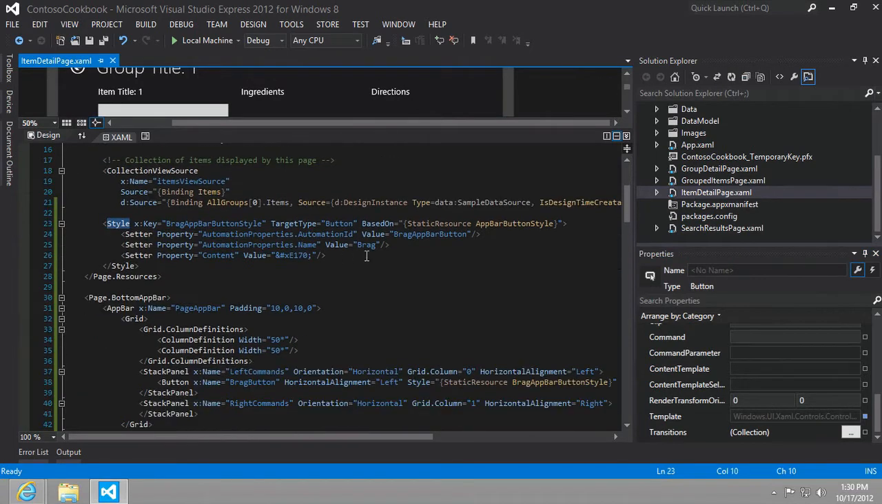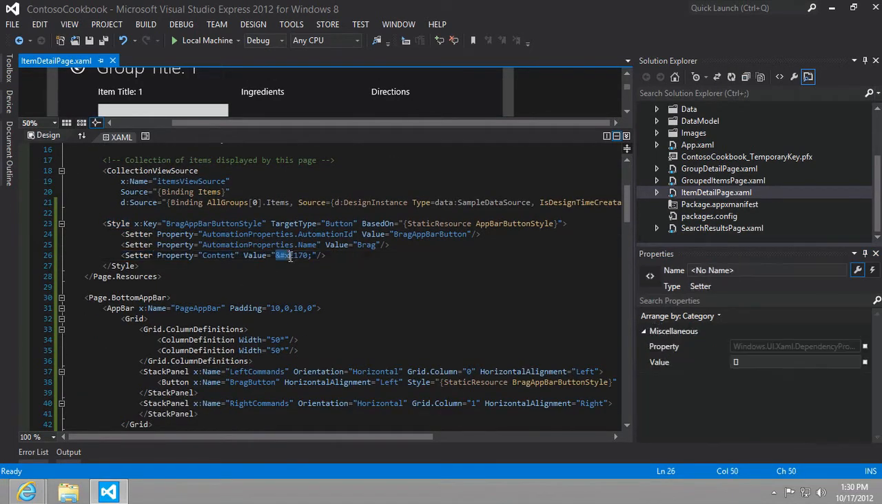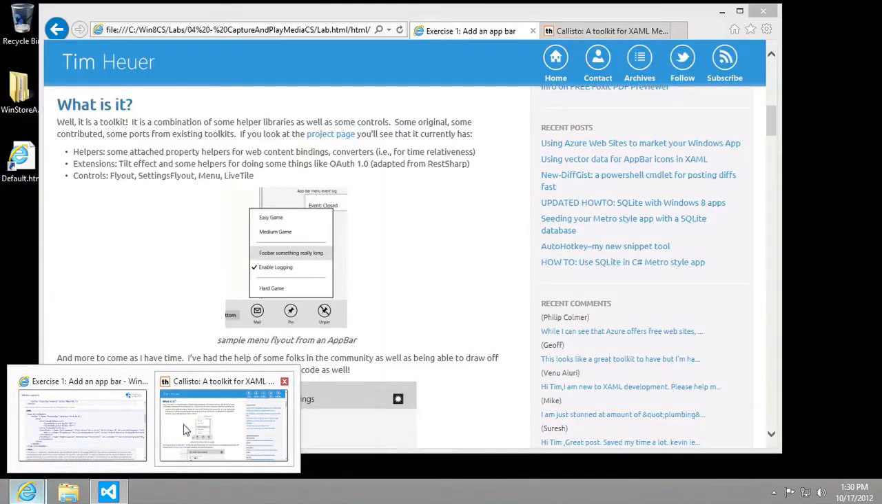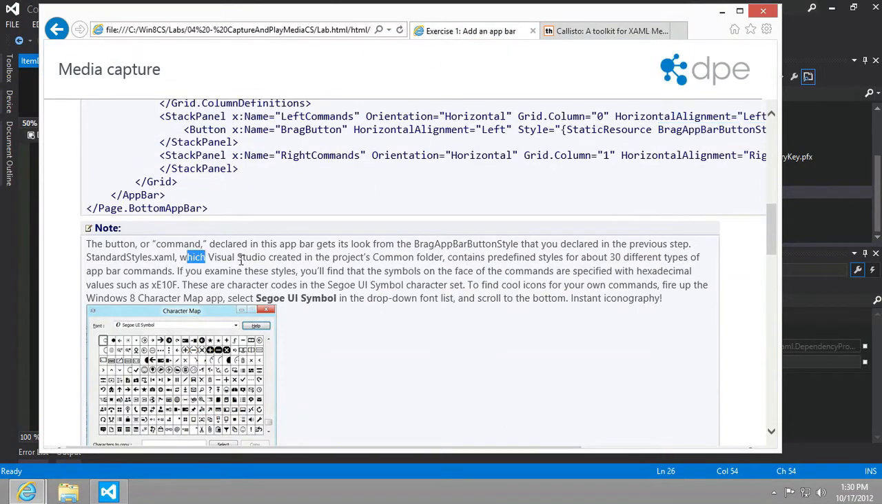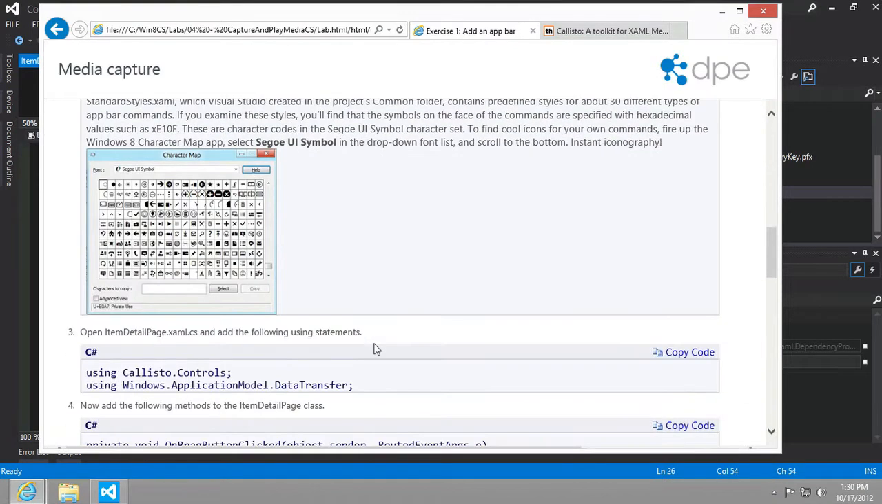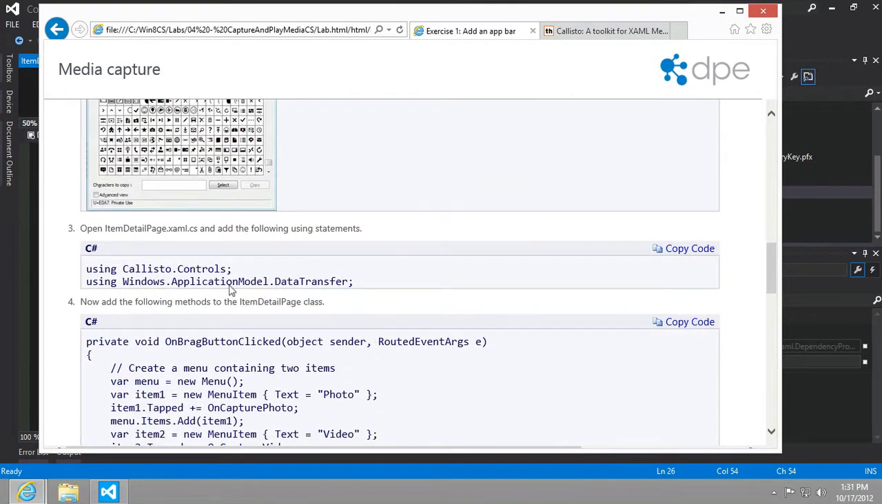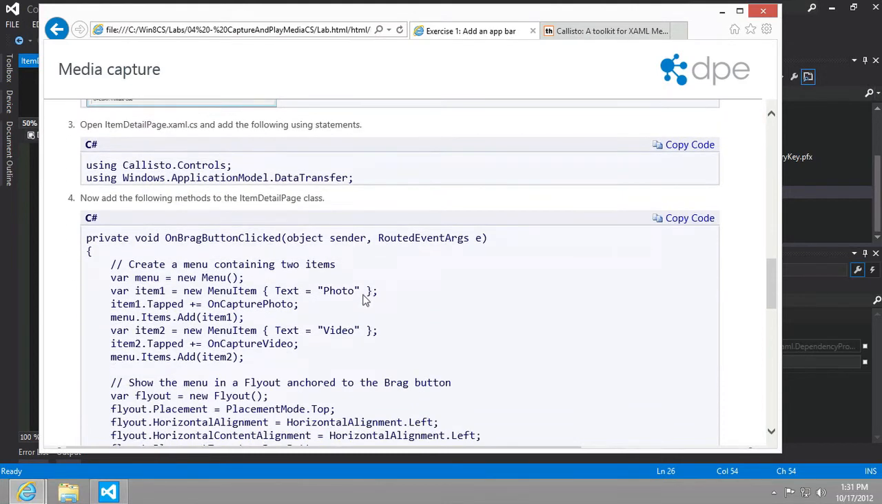Okay, so here's the style. And you can see that its content is set to this hex value. All right, so that's essentially what they did and what they're talking about here, that we can find additional hex values by going to the character map app. Okay. All right, so then what we want to do on the item detail page is add the following statements.